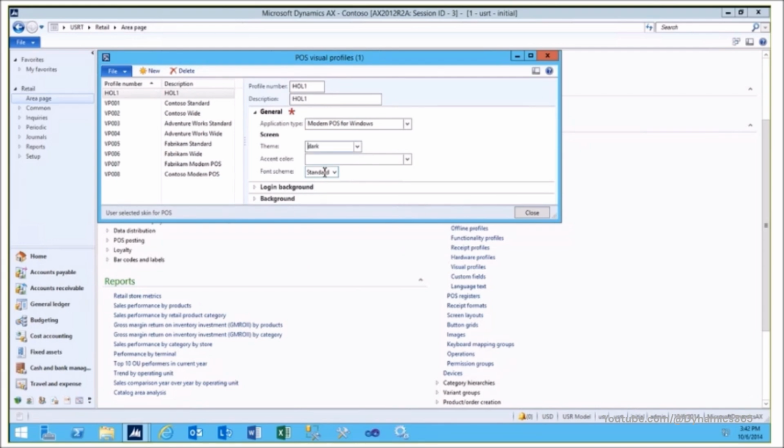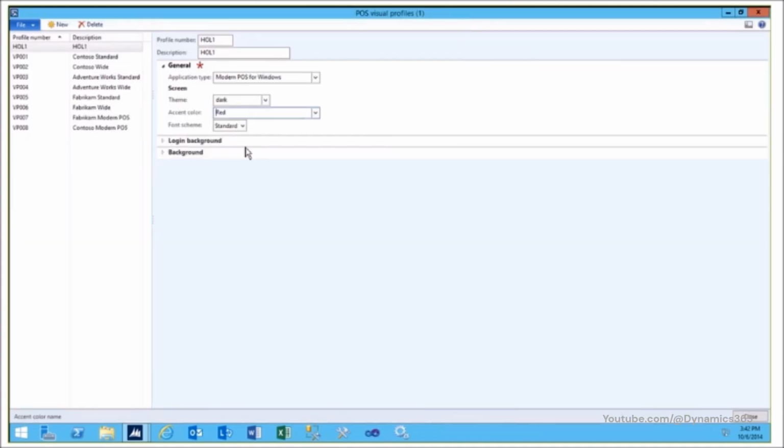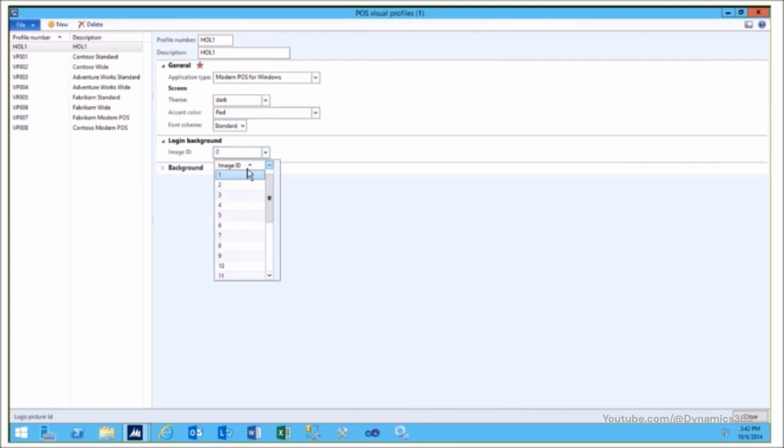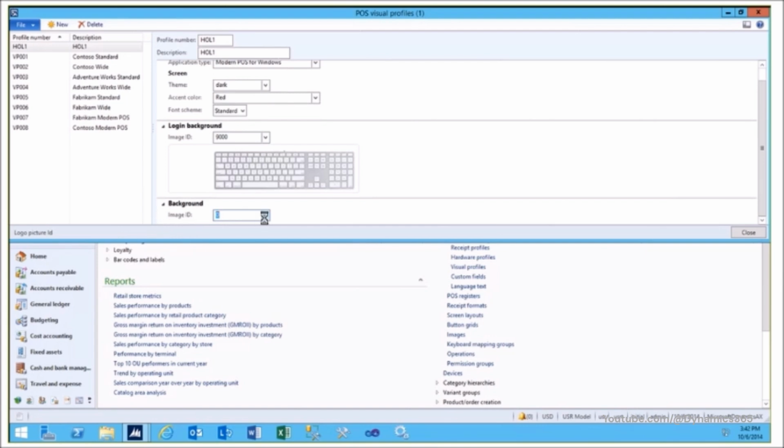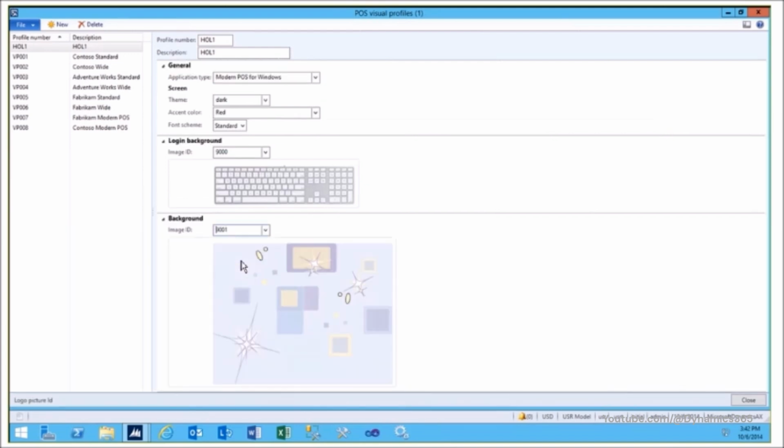I'll select theme as dark, accent color as red, and for the login background, I'll select the image, and here I'll select the image 901 which I selected earlier. So now we have a new visual profile created which we can use for modern POS clients.